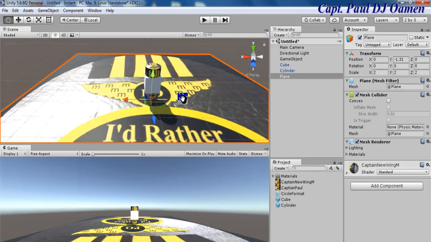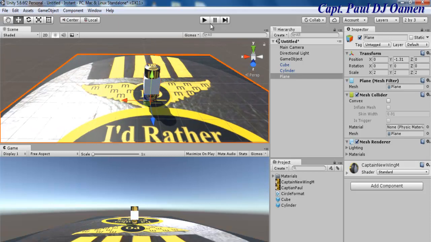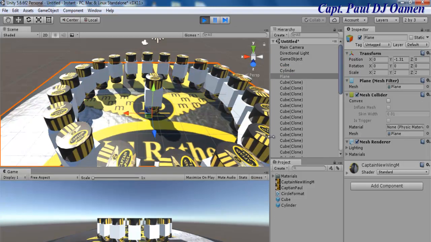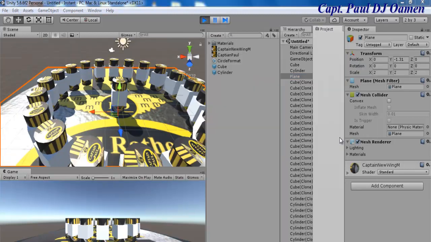There we go, guys. Now that that is done, let's run our program again and see what's going to happen. There we go, look at that. You see that? That is the power of prefab using instantiation. Let's create room for that.